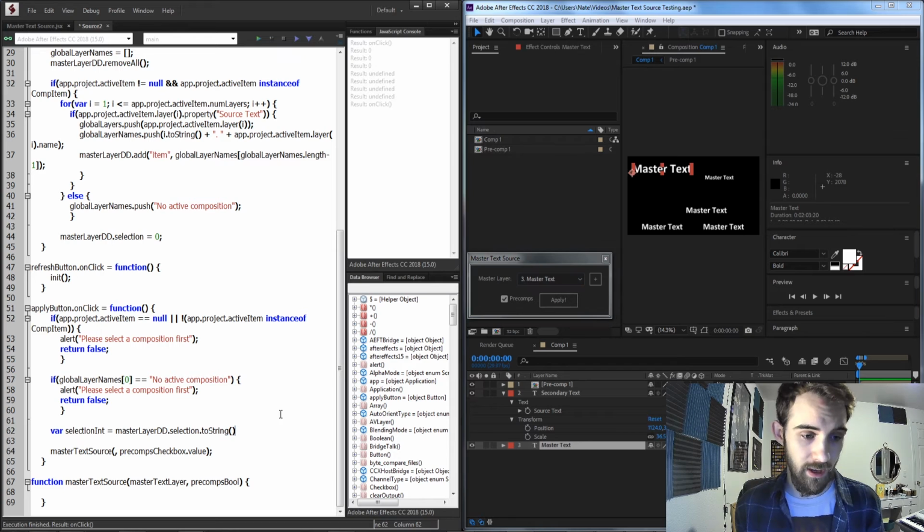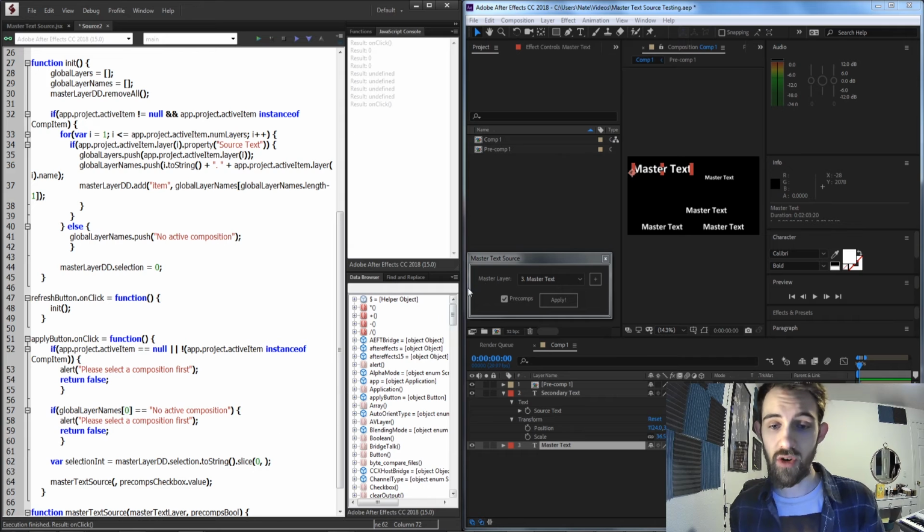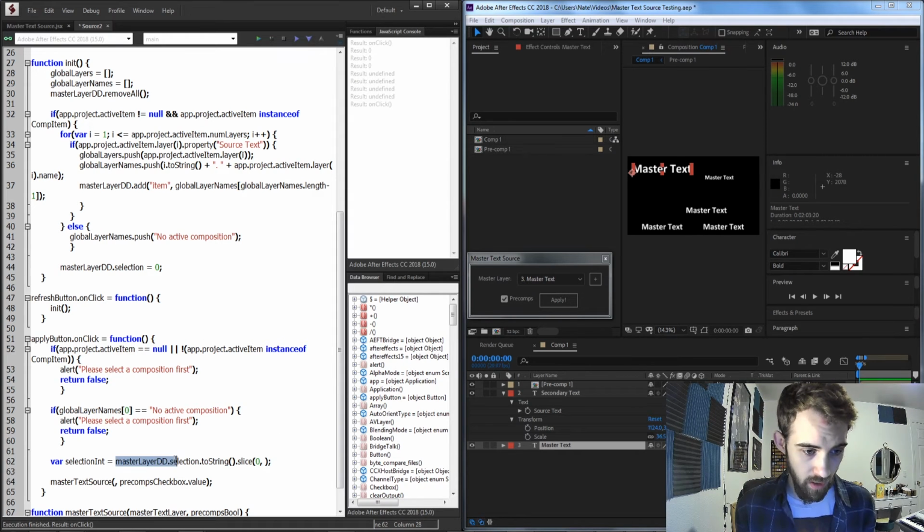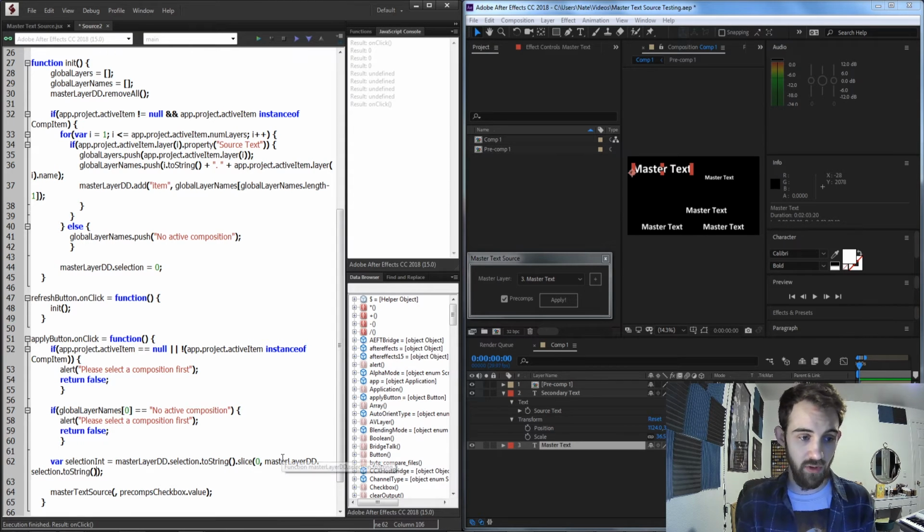The way I'm going to do that is by saying .slice, and we need to give it a begin and end slice point. Well, the beginning is simply 0 because it's the very start of it, and then we need to go till this period here. The way I'm going to do that is again grab my master layer dd.selection.toString, and I'm going to grab the index of period, and that should give me a decent number there.